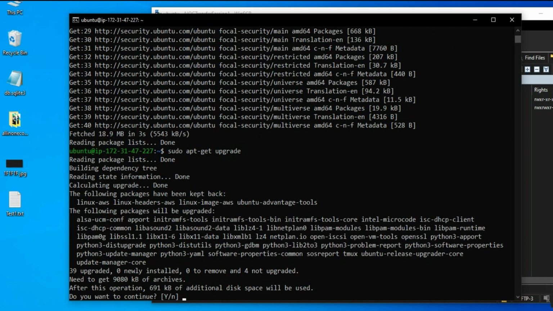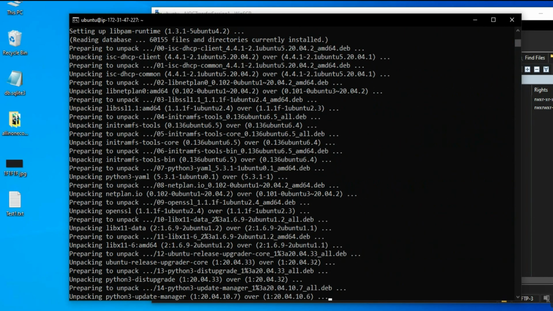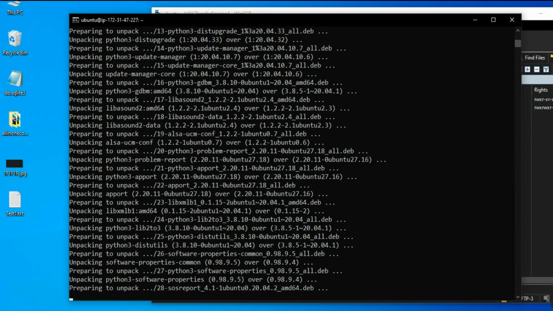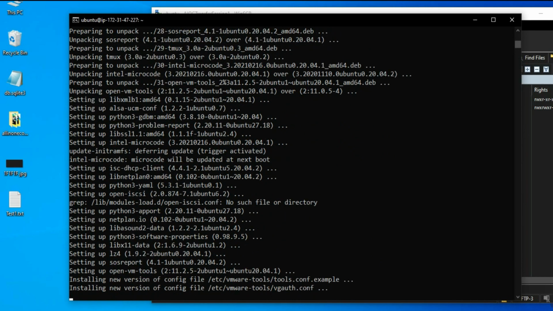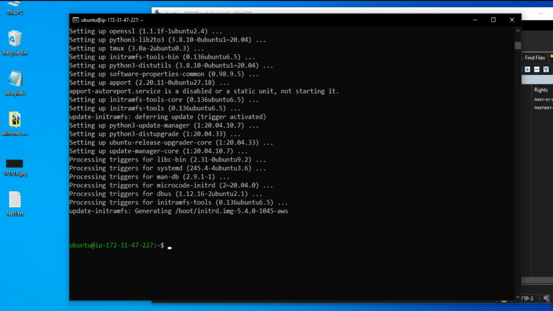If you get this, "Do you want to continue?", just type Y and hit enter. It will update all of the data available in your Ubuntu server, like Python, Anaconda and so on. Okay, it's successfully upgraded and updated.